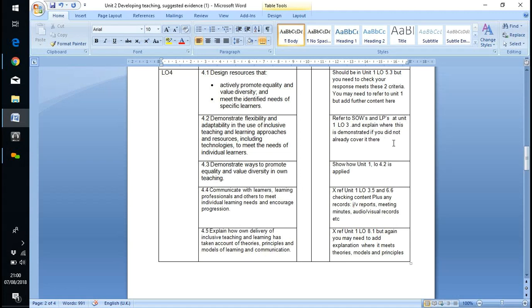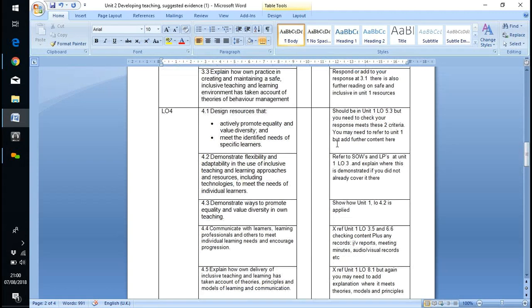So again, it's asking you to just read through what you've written. If it does fully meet it, fine. But always look. It'll say things. There'll be a 2. It should meet 5.3, but you need to check your response meets these 2 specific criteria: actively promote equality and meet the identified needs of specific learners.